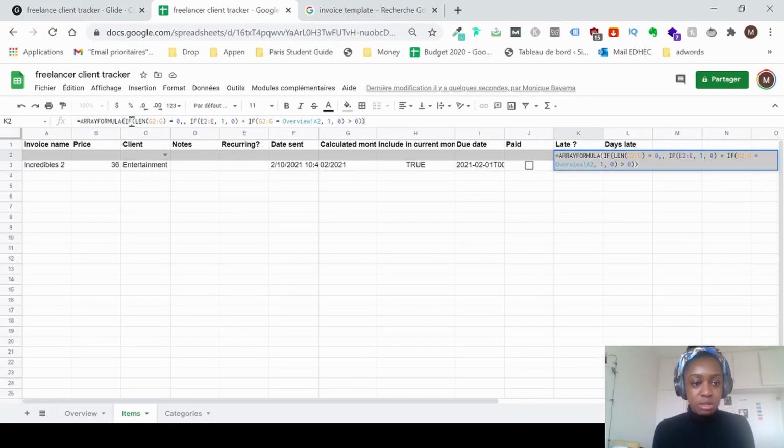Then we have an if statement. What it says is that if this column, the G column, is empty, then don't write anything. This is supposed to be empty. But if it isn't empty, you have to evaluate the statement. So the if statement means if recurring is true, then it's equal to 1. If recurring is not true, false, then it's 0.